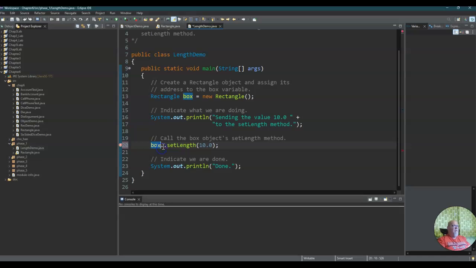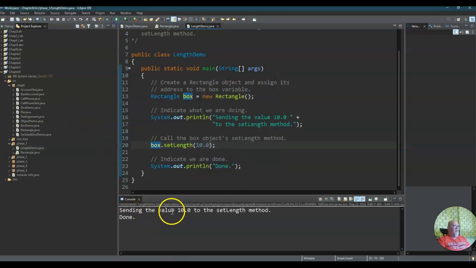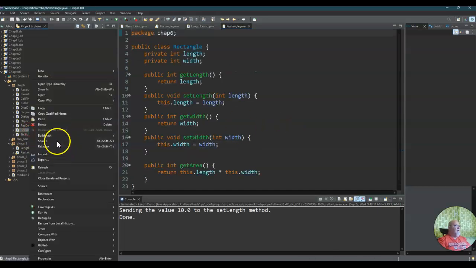So now I say box.setLength 10.0. What that's going to do is that 10.0 is going to be inserted into the length field, and then I'm just going to say done. It really doesn't do more than that. So when I run it, it just says sending the value 10.0 to the setLength method, done. So let's do this. I'm going to come over here and delete this.